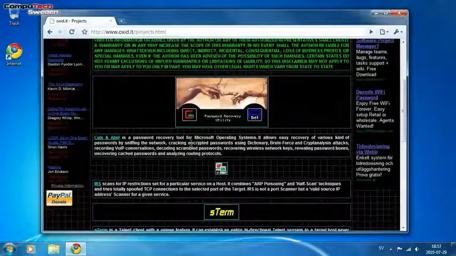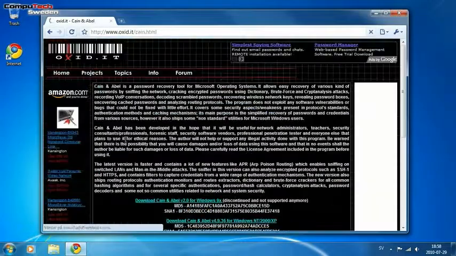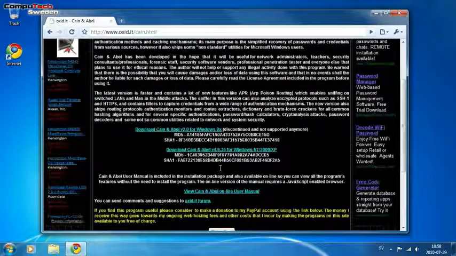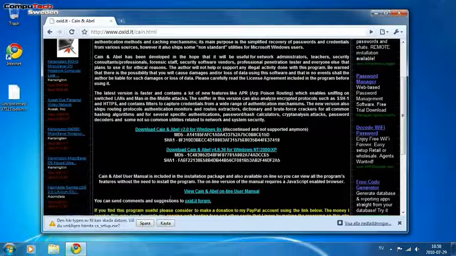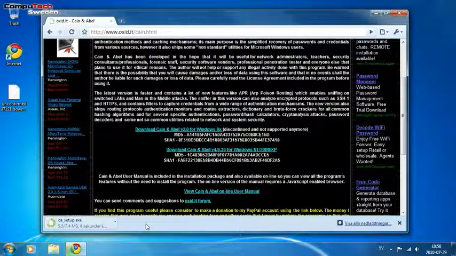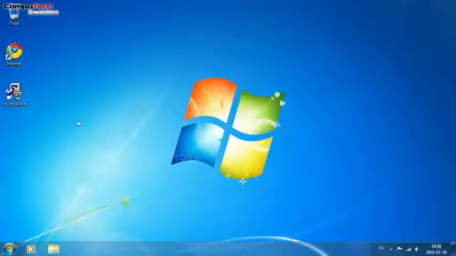Scroll down and click on Cain and Abel. Scroll down again and then click on Download Cain and Abel for Windows NT, 2000 and XP. Save the file to your computer and wait for it to load. When the file has been downloaded, you can close your internet browser and launch the installation.